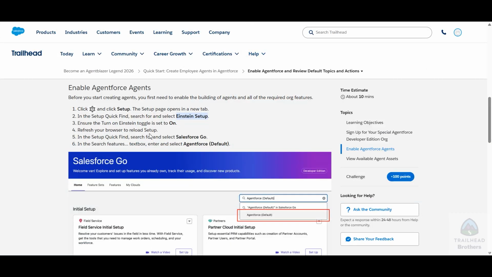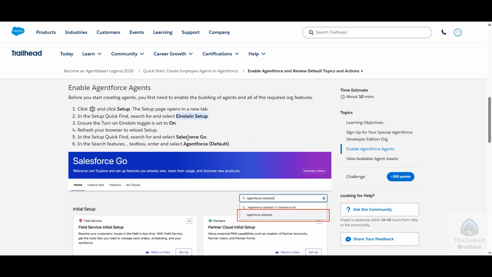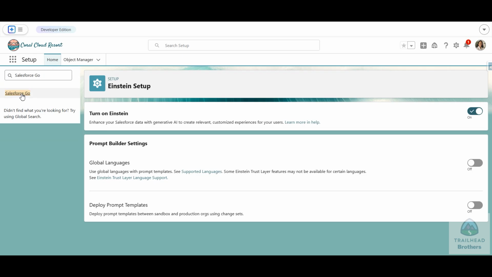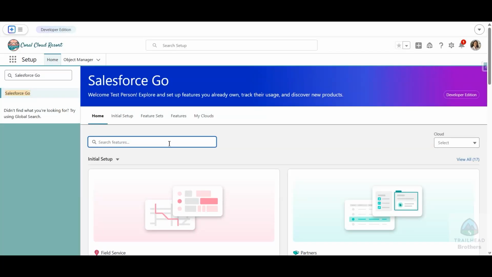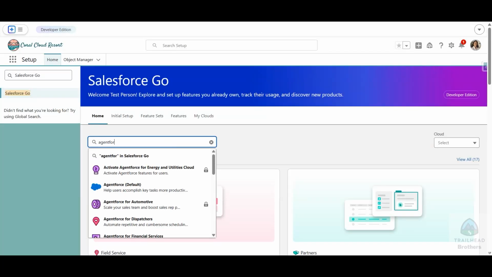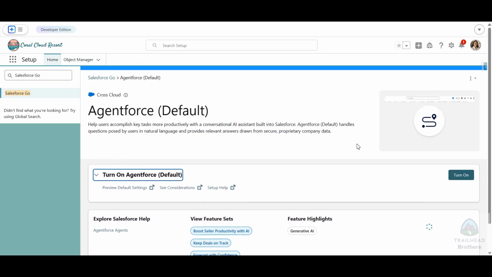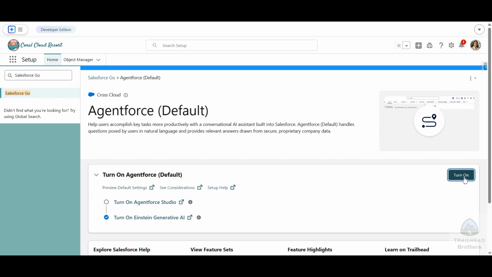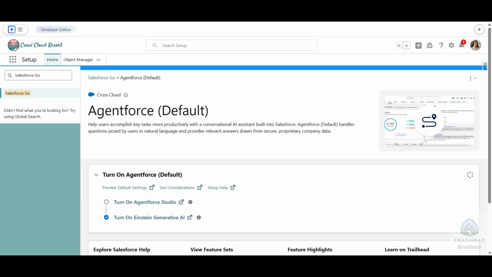Refresh your browser. After refreshing the browser, we have to go to Salesforce Go and select the Agentforce Default. Get started, turn on, and confirm. Let's search Salesforce Go. Click here just once. We are here in the search bar on the left. Just search Agentforce. We click on the second option, the default. Click Get Started and turn on. Confirm. Refresh the browser.